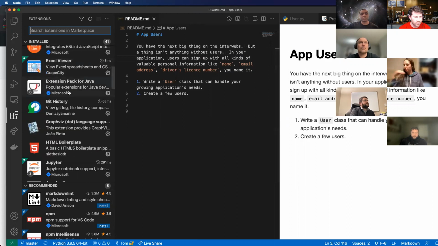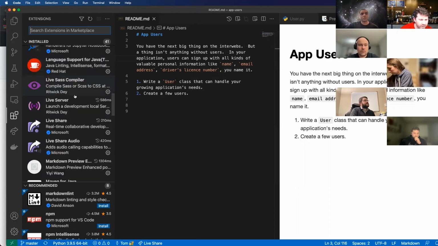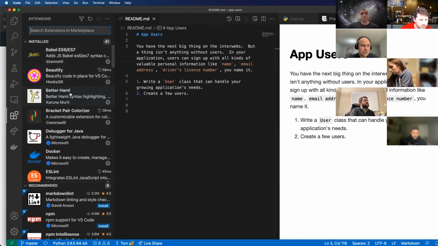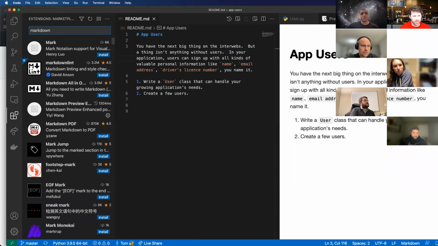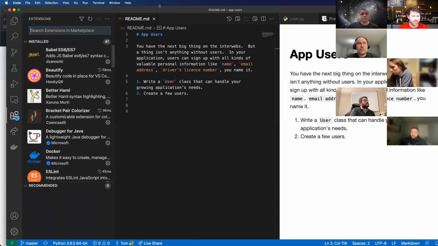Where is it? Got a bunch of extensions in here. I think it was the third one down when you originally searched Markdown Preview Editor because it didn't have an install option. Oh, it did. Markdown. Oh, there it is. Yeah, Markdown Preview Enhanced. Thanks.